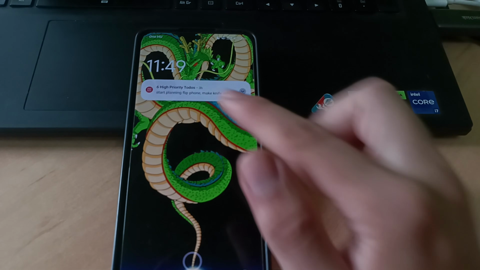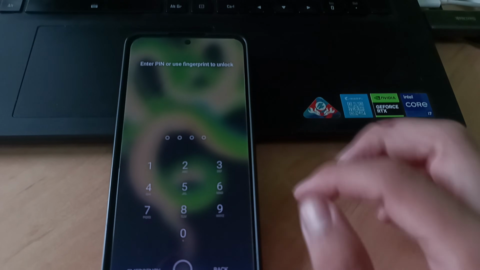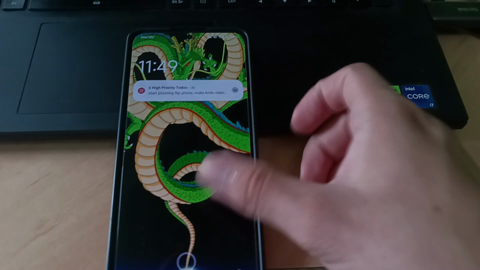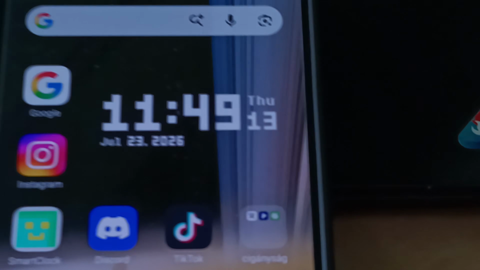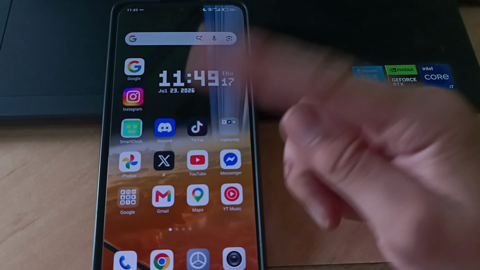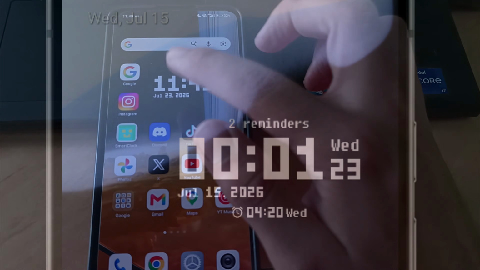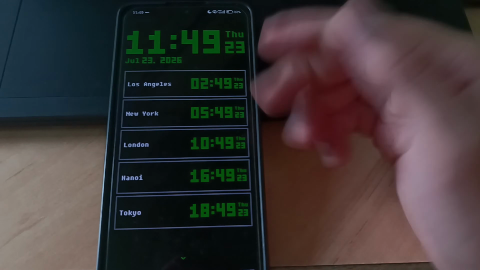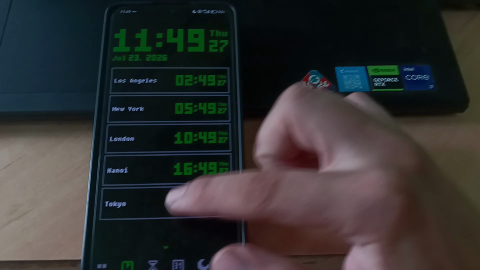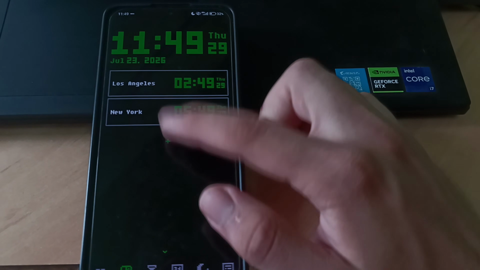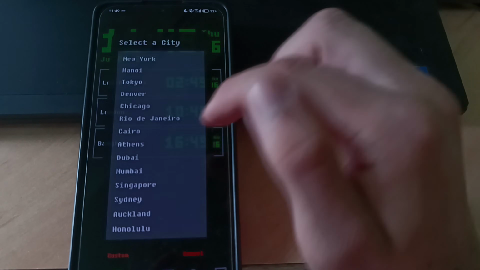So, we can see some to-do stuff on the lock screen, and then on the main screen you can see the widget. It's going to display all the reminders here on the top, and if you have an alarm it's going to be on the bottom. So let's just click on that. This is the main screen, the main clock screen I call it, where you can add or remove cities, and then you're going to see what time it is there.